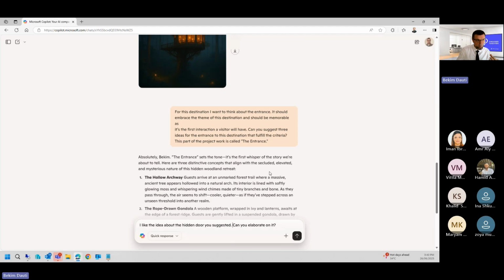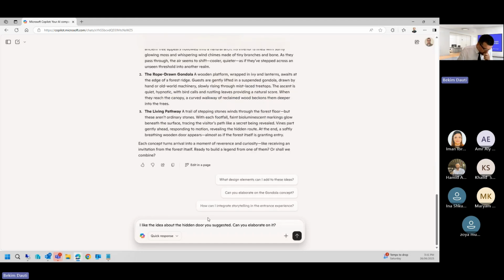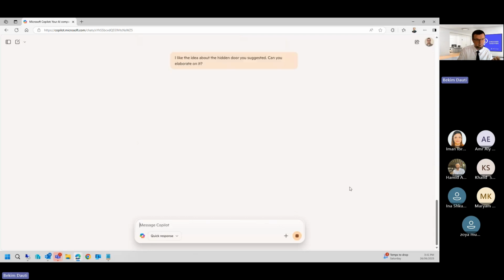Why I'm going into the details of the prompt is because in this example we've asked, can you suggest 3 ideas for the entrance to this destination that fulfill the criteria? And the criteria is that we want to have an entrance and it should embrace the theme of this destination. It should be memorable, as the first interaction a visitor will have. So moving on forward, we now want to ask about the hidden door that Copilot has suggested in order to elaborate it further.